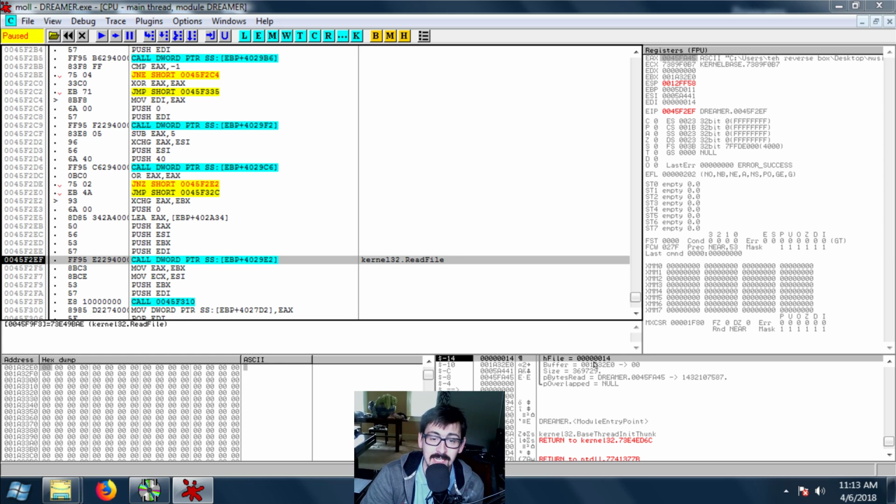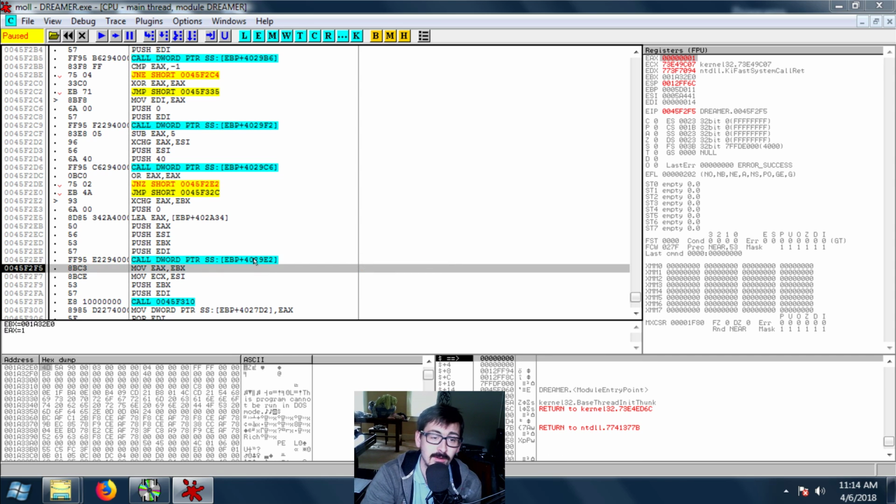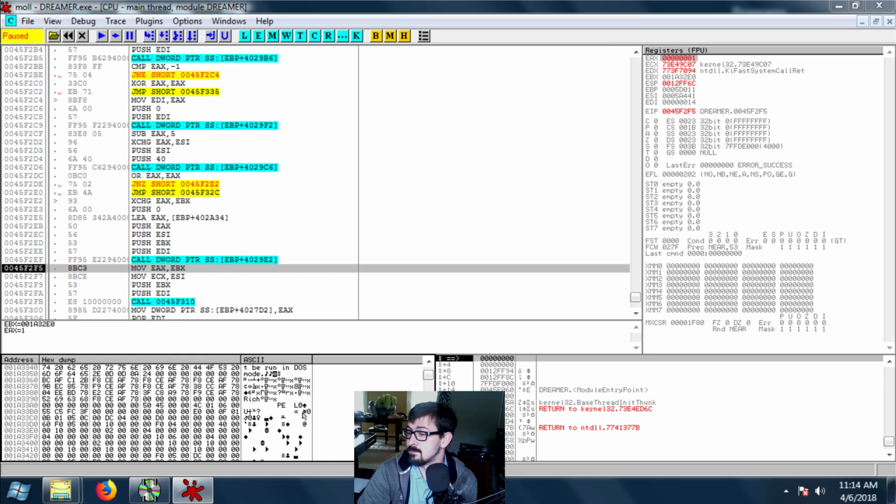Read file, and we're going to read it into our previously allocated space. Not sure what you're talking about, freaking cat, but all right. Read file. Oh, look, here's our entire file.